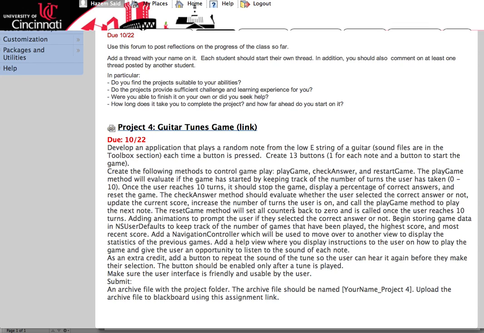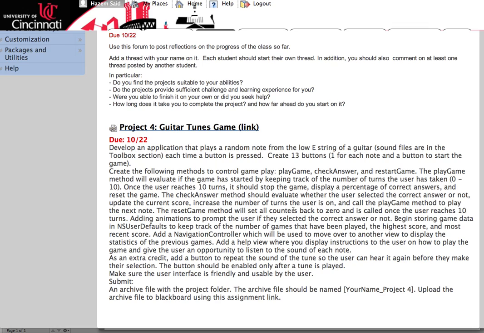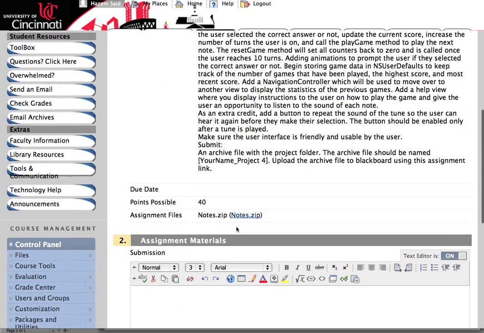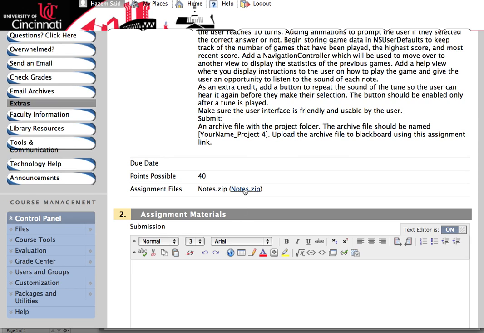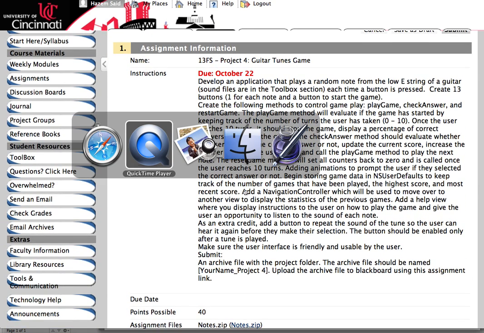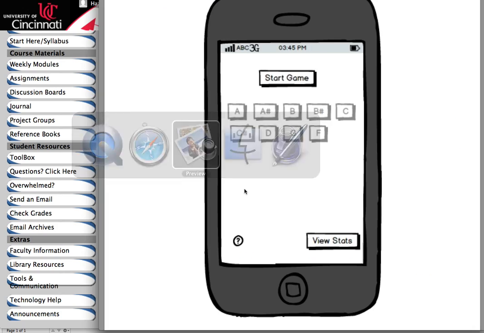There is a description of the requirements of what should be inside that game, and there's also a folder that has the notes, the sound files for the notes. If you click on the link on your weekly modules and go to the project, here is the zip file for the notes, and you will need to download that zip file and add it to your project, and we will see how you can do that. There is also a file that has an overview of the app.